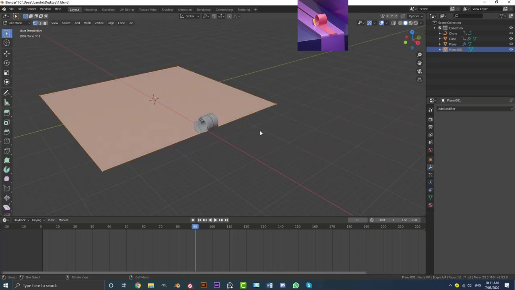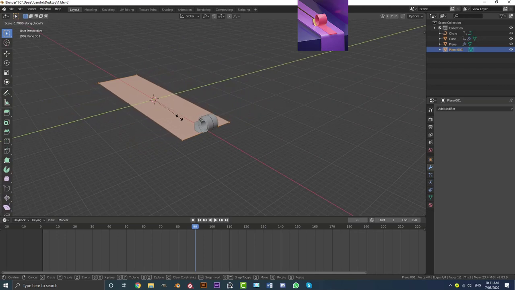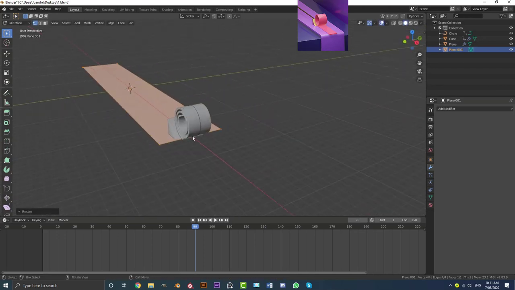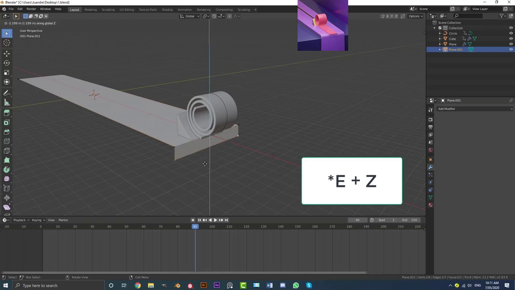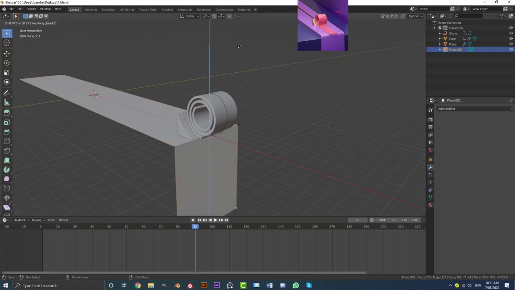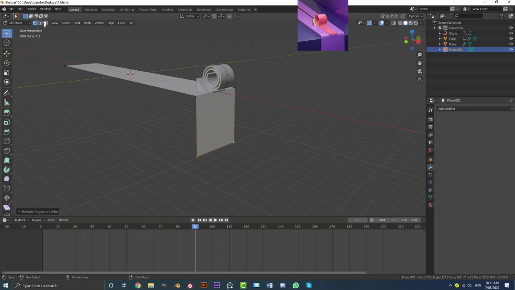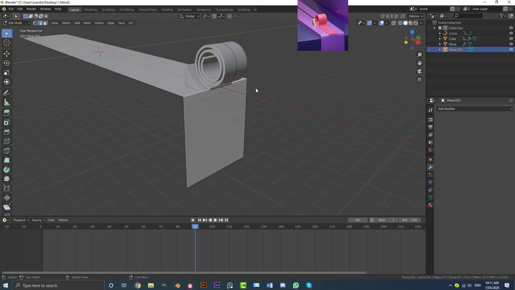Tab into edit mode and go S, Y, and just scale it down on the Y. And then what you're going to do is select this vertex and select this vertex, go Shift D, X, and just extrude it down to here. And then go to your edge select, select this edge over here, and then go Control B and just bevel that. And once again, you can roll in some more cuts with your middle mouse. So that's just Control B. Just going to give it a nice little bevel like this.